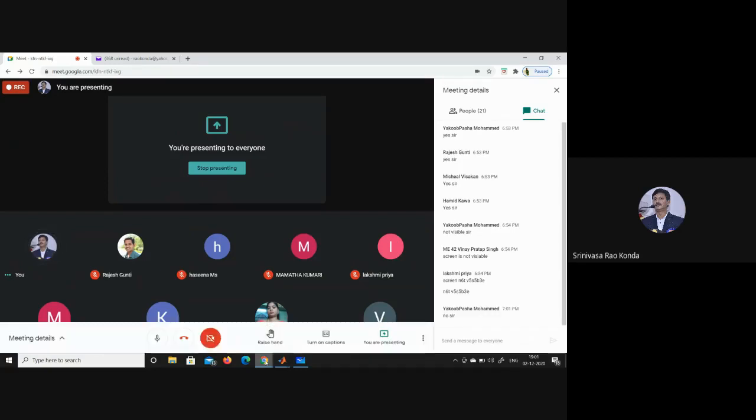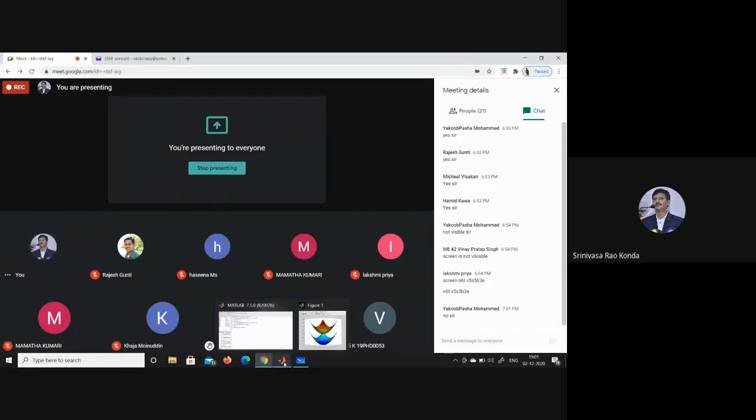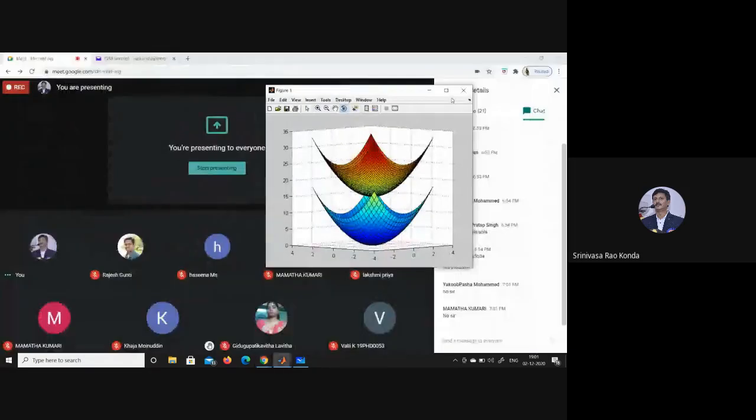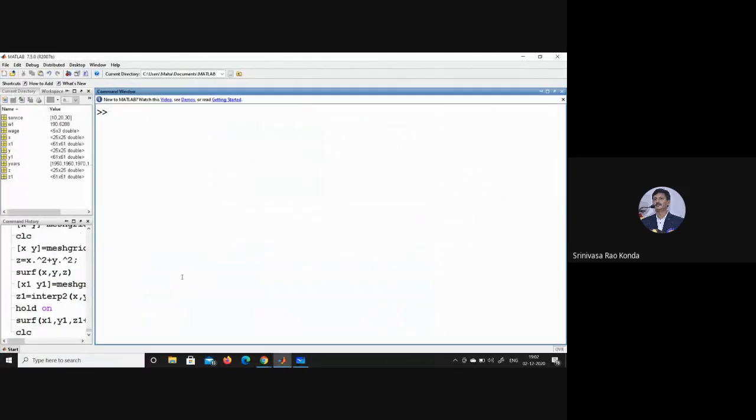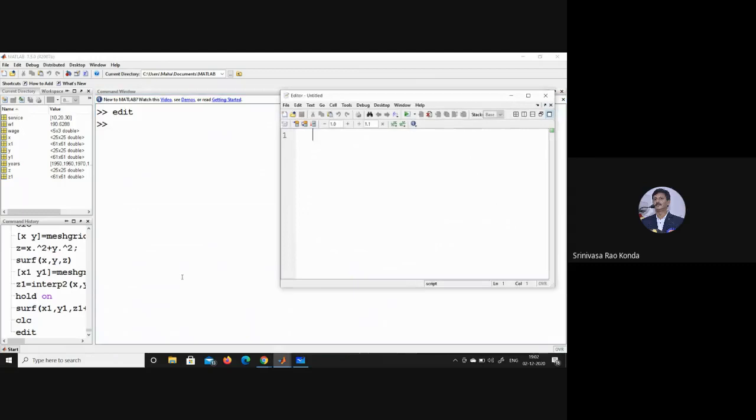Okay, so now I'm taking programming. We write programs in the editor file. One of the powerful windows in MATLAB is the editor window. We write programs in this window, compile and run them, and we get the output in the command window. This is called the editor window.